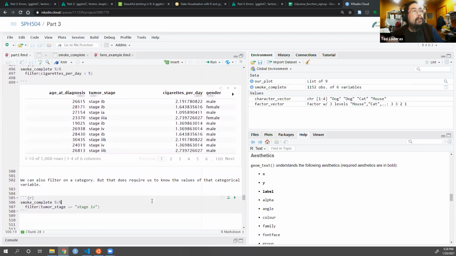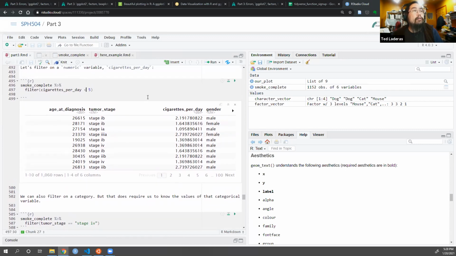So we can also filter on a category, but the notation is slightly different. So you can see here that we used greater than. You can also use operations like greater than or equal to, or less than, or less than or equal to. And if you just wanted those people who smoked just 5 cigarettes per day, only those people, you can use the double equals.